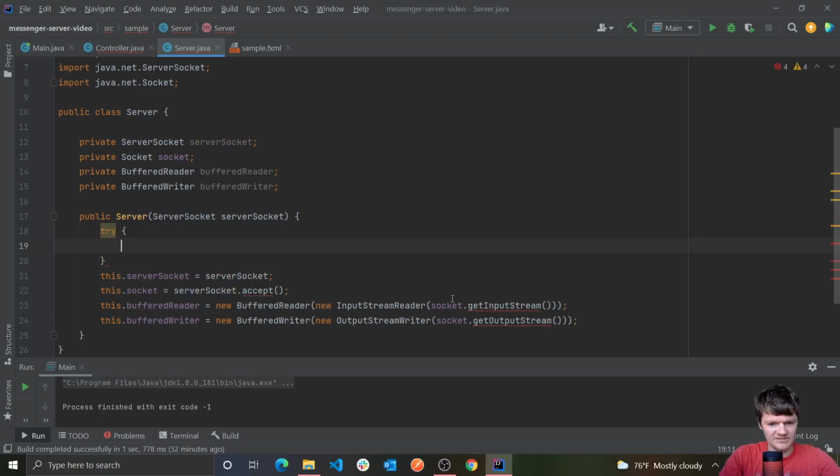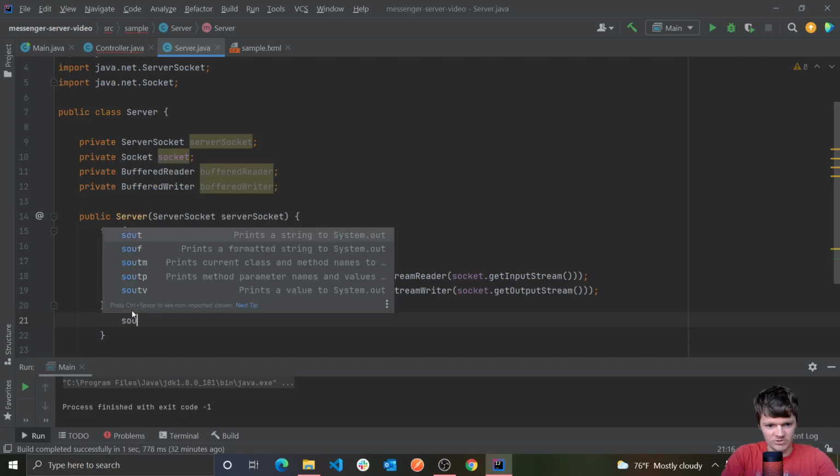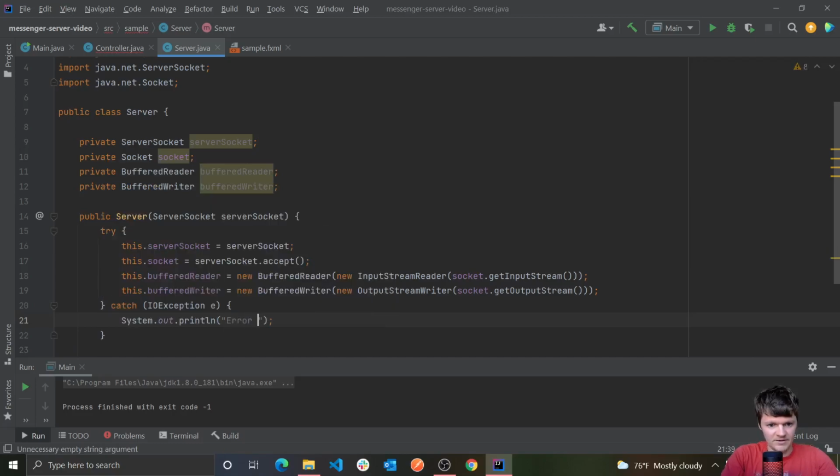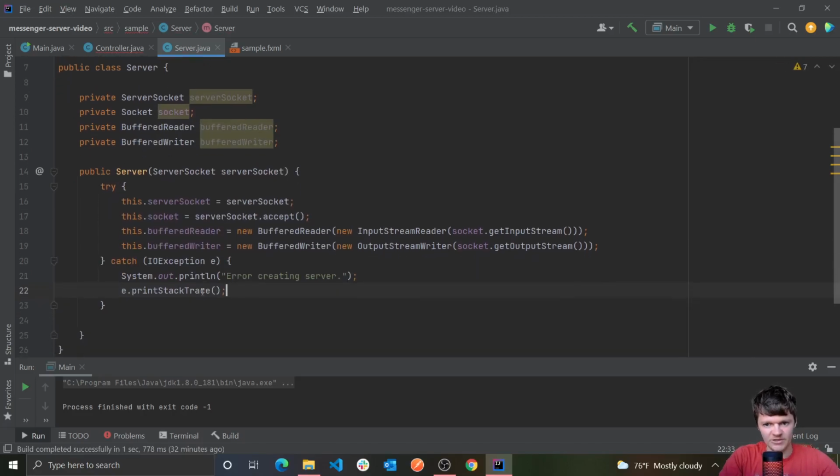So I'm going to wrap all this in a try catch block like so. I'm just going to do catch. It's an IOException. What we'll do is we'll print out "Error creating server", and then let's print the stack trace as well. And one thing though that we want to do if we do get this error is we want to close down our socket and streams.